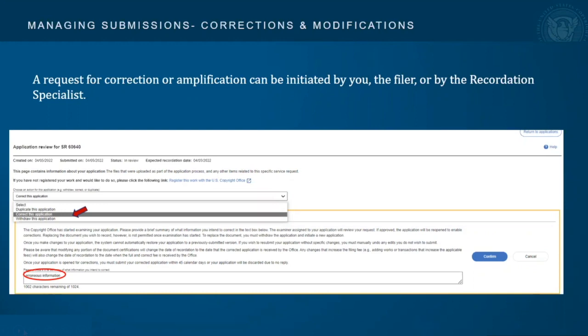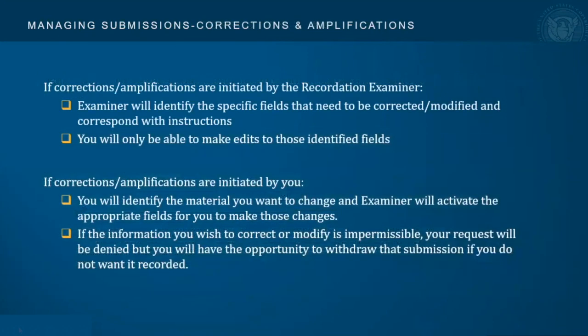After you select Correct this application, you will see additional information regarding your selected action. Please read the informational text. You must also provide a reason why you wish to correct the SR. Once a reason has been provided, you are able to confirm that you wish to submit the corrections request. Upon confirmation, a corrections request is sent to the assigned recordation specialist.